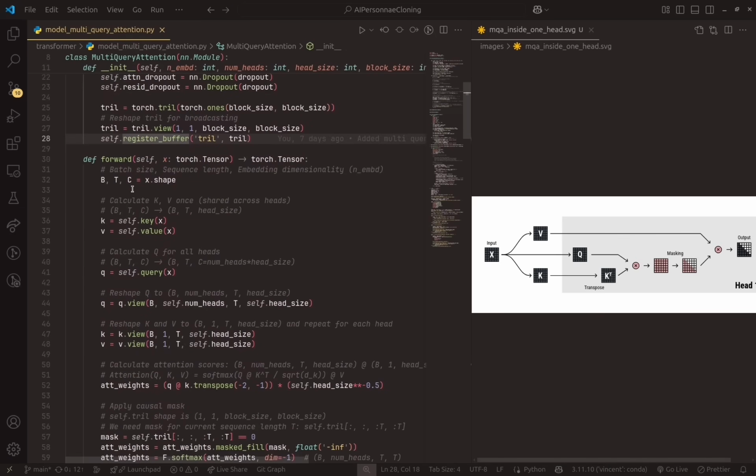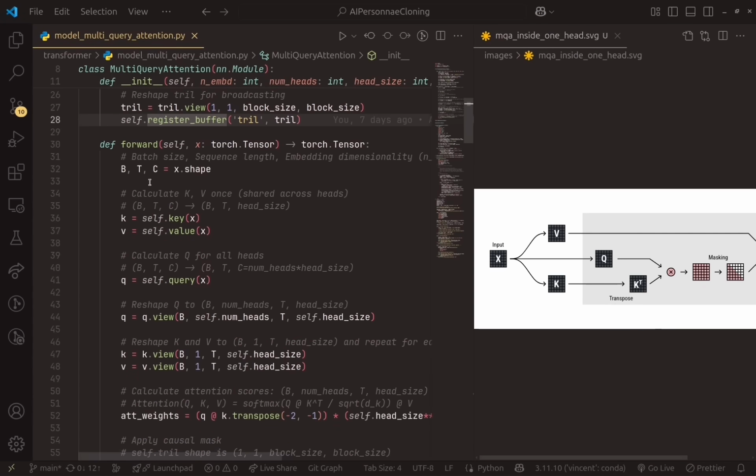Okay, so in the forward pass, now I will zoom in. We get the batch size, the sequence length, and the embedding size from the input.